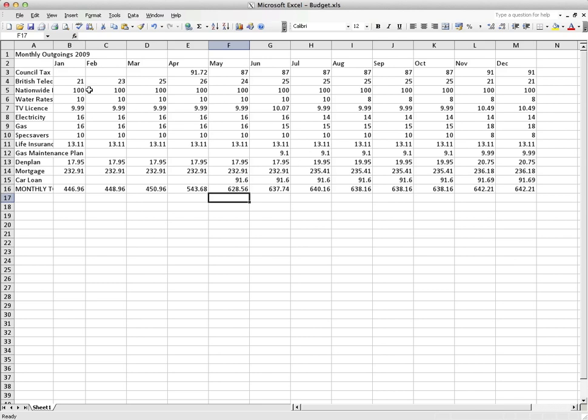The first thing I notice is that some of these words are longer than the cell is wide. So this says British Telecom, but you can see on the sheet we can only see the C. However, this one we can see all of it. So what's going on there? How come on these ones they're getting cut off, yet this top one we can read all of it?